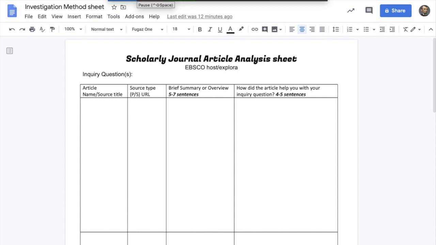Using EBSCO, Host, or Explorer, you will research for a scholarly journal. The article must have at least 5 pages of text. Pages with mostly charts and pictures do not count. If you cannot find an article with at least 5 pages, you can do 2 articles that equal 5 pages of text. Once you have found your article, read it, highlight it, and annotate it.